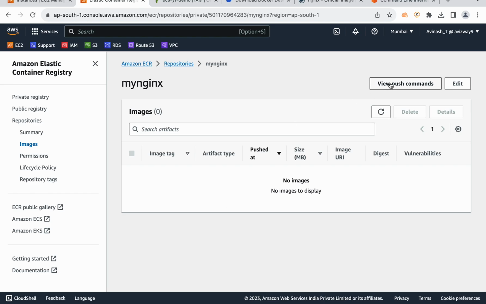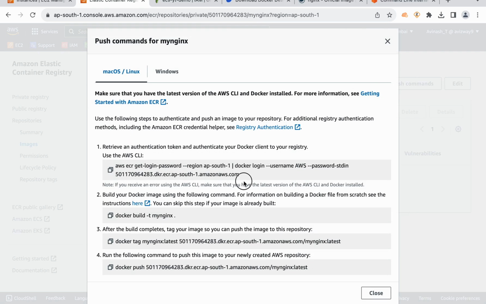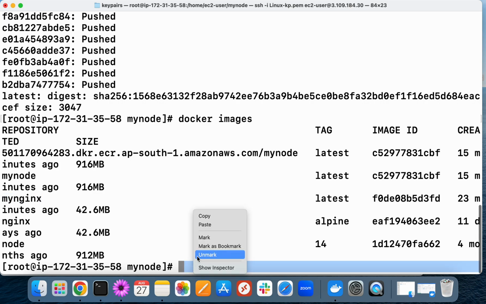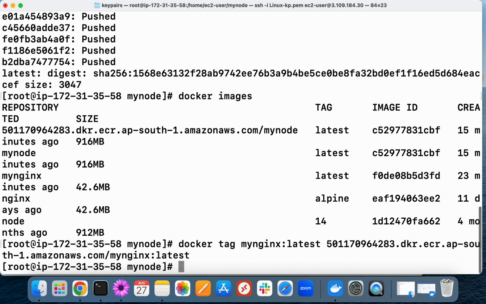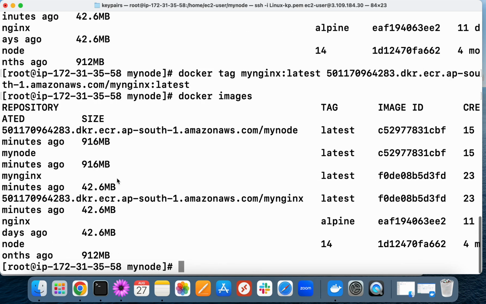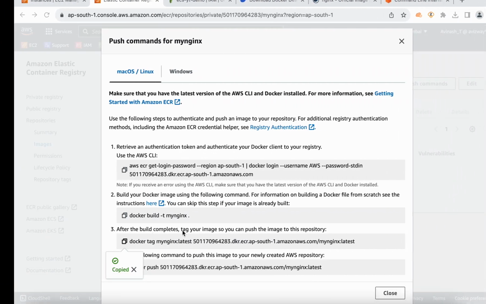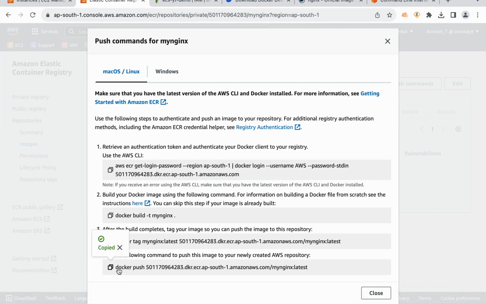Okay, so now click on View push commands. Login is not really required, because the terminal is already logged in. Build is also not really required. We need to add a tag, so let's add a tag now. How do we double check? Use the docker images command, and you can see here my-nginx is now tagged with the repository URI. Then we need to push it.